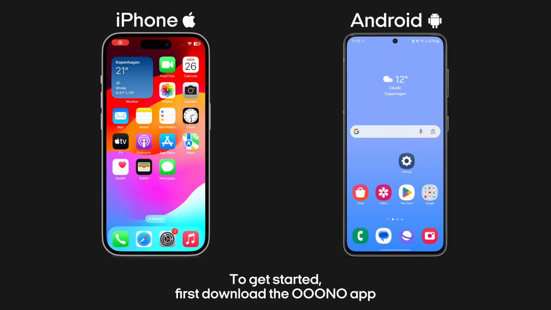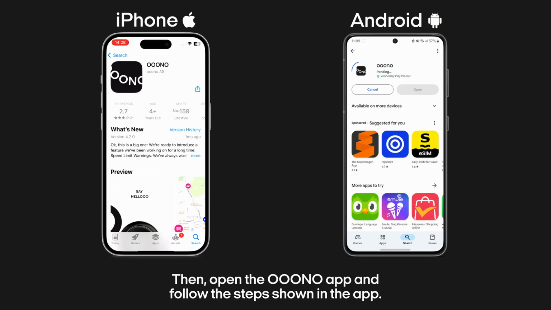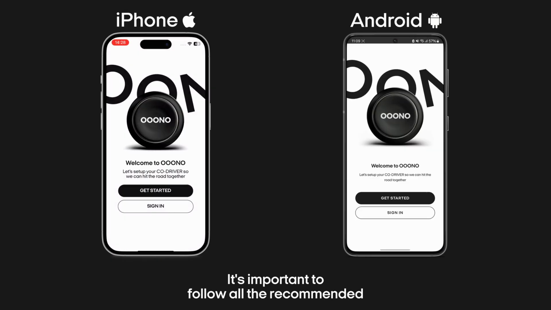To get started, first download the ONO app from the App Store or Google Play Store on your phone. Then open the ONO app and follow the steps shown in the app, and ensure Bluetooth is turned on. It's important to follow all the recommended settings on your phone as described in the app.